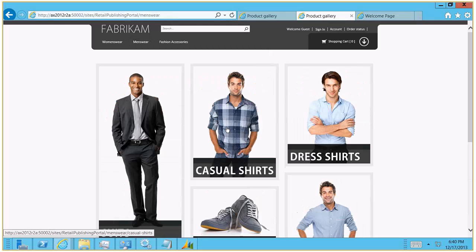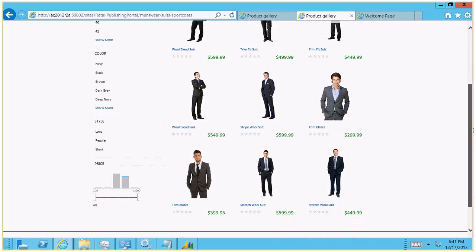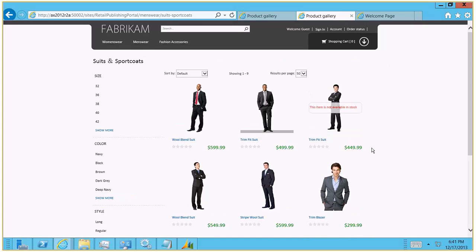I'm going to go back to menswear right here, and let's go ahead and click on the suits category. What you will see here is also the item availability feature. So this particular item is not available and is shown right here in the gallery page. The way this happens is if all the variants are unavailable for that particular item across all warehouses made available to the online store, then we show such a message right in the gallery page. And of course, we have the other ones where they might have specific variants available and specific variants not available. In that case, we will show at the gallery level that it is available.